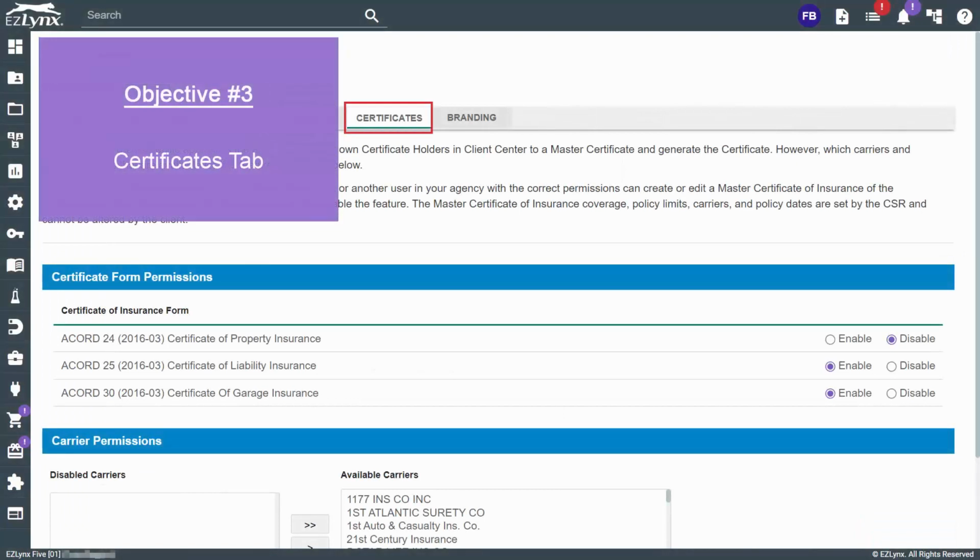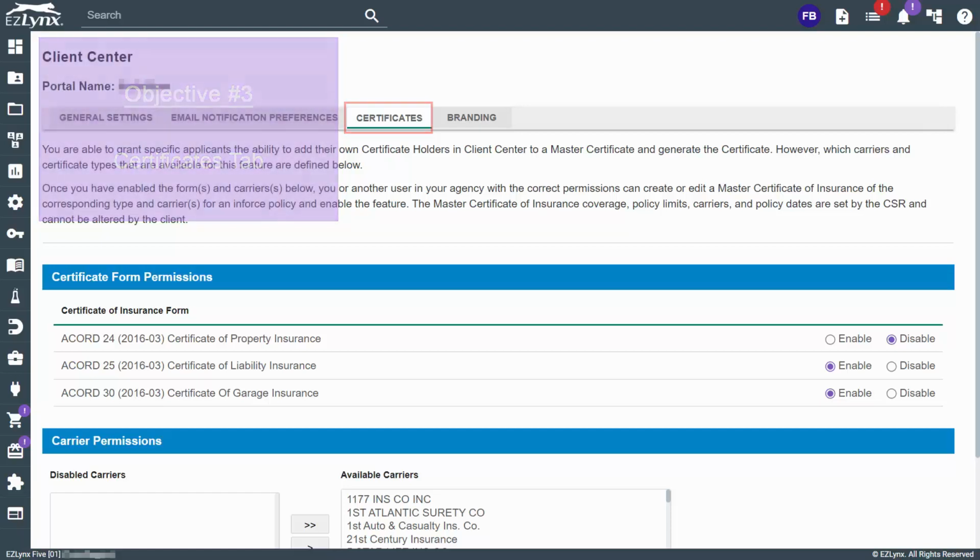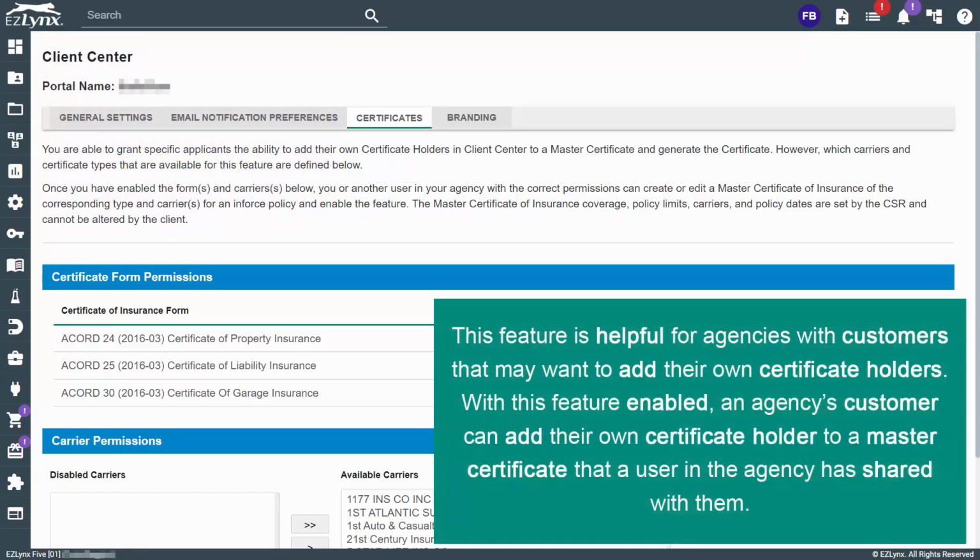Next, we'll head over to the Certificates tab. Here, I'll show you how to enable or disable certificates for sharing in Client Center. This feature is helpful for agencies with customers that may want to add their own certificate holders. With this feature enabled, an agency's customer can add their own certificate holder to a master certificate that a user in the agency has shared with them.